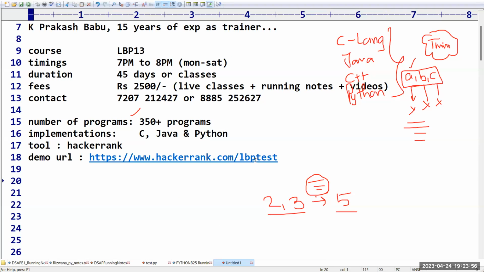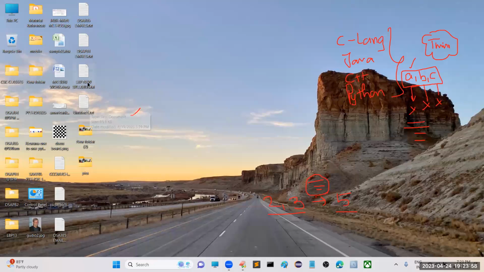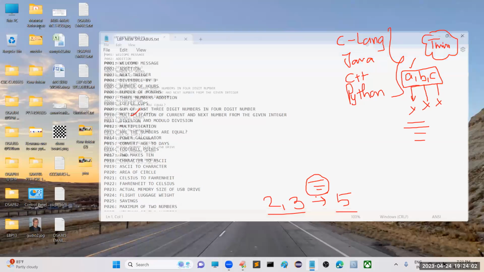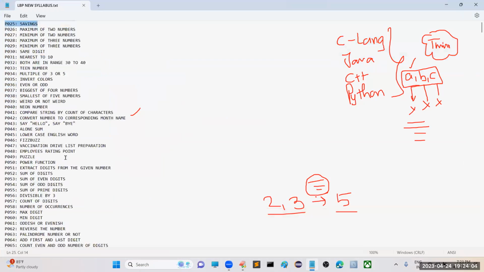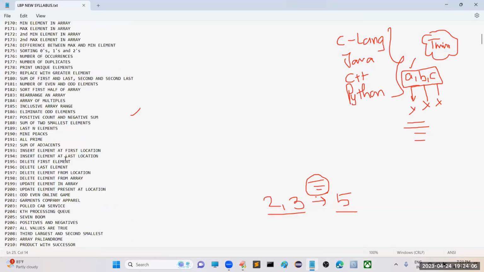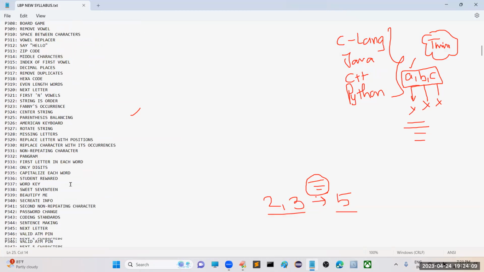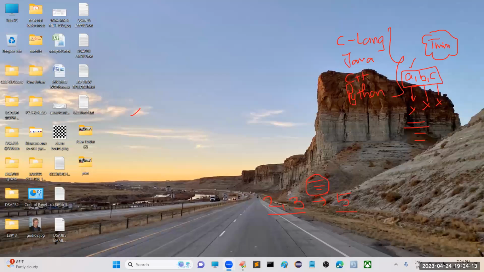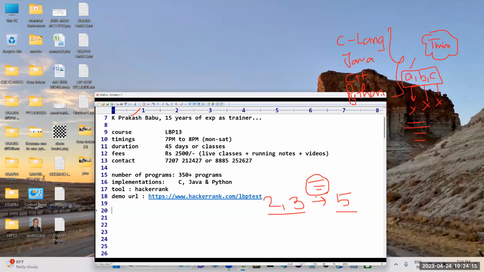Sir, where is the syllabus? Very simple. I think you have seen this syllabus already on our website, but for the remaining students, I am going to paste it here. So we have 350 programs as of now in our hands, sir.